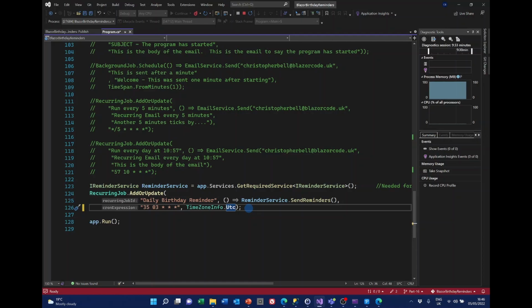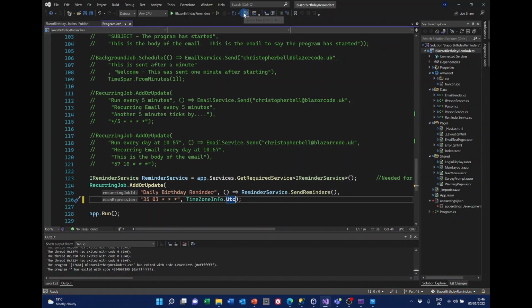It'll mean that the email reminders might go off at 3:30 in the winter and 4:30 in the summer or something like that, but it doesn't really matter. I notice this is running, so I'm just going to stop it. So that's the first change. So let's have a look at the Windows scheduled task.